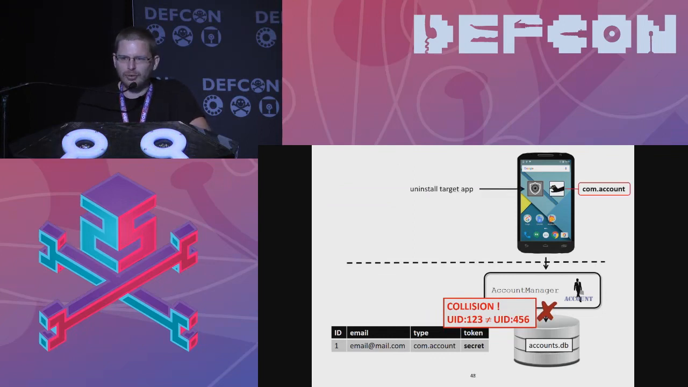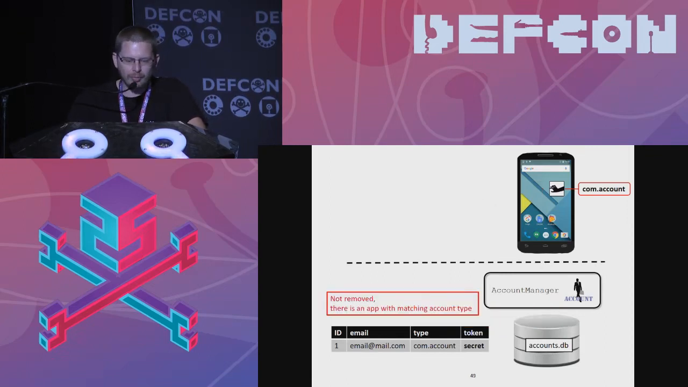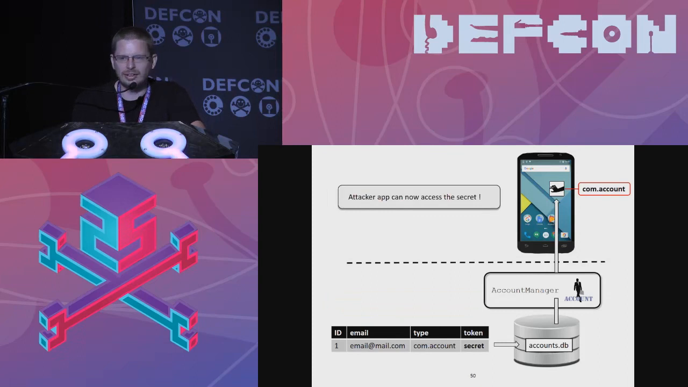Now in the next step, you saw we uninstall our target app. So the application will be removed. But the problem is now the operating system sees, okay, there's another application which is still registering this account type, but the operating system is not comparing the UID anymore, so it thinks, okay, this account type is matching the data, so let's keep the data. And after that, the application can directly access this data without any problem.